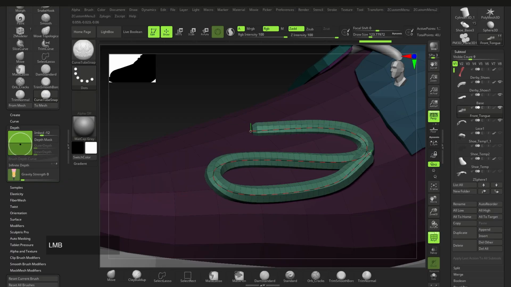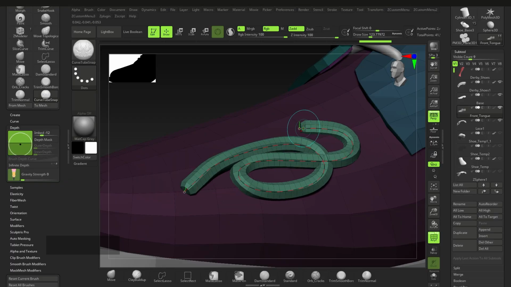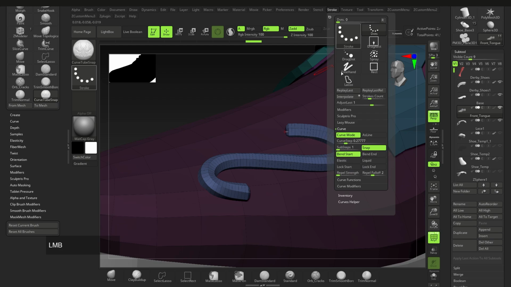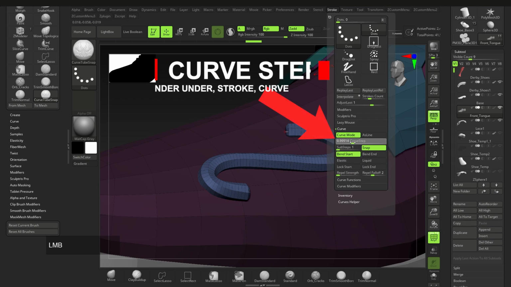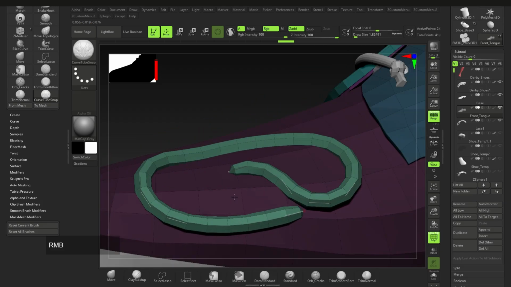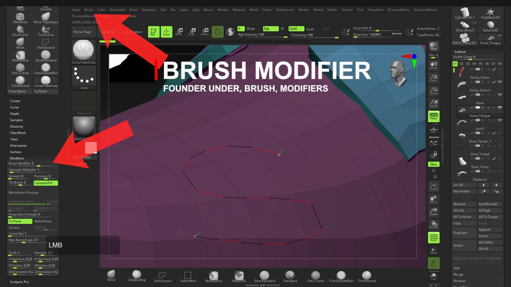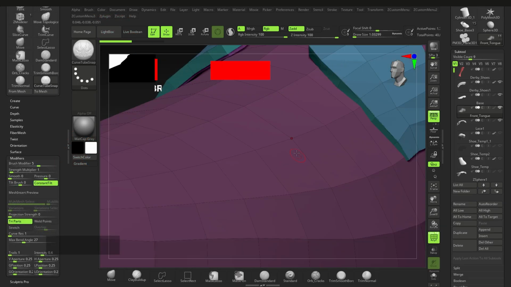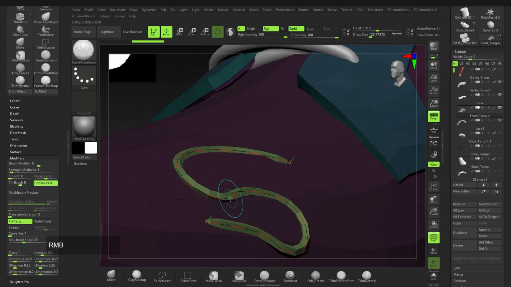Another important feature to take note of when using curves is the fact that you can control the resolution of two factors. The curve steps over here will control how many rings are added to the curve, while the brush modifier, under a different menu called the brush and not stroke menu, will control how many sides your curves have. This is also very useful if you need it.